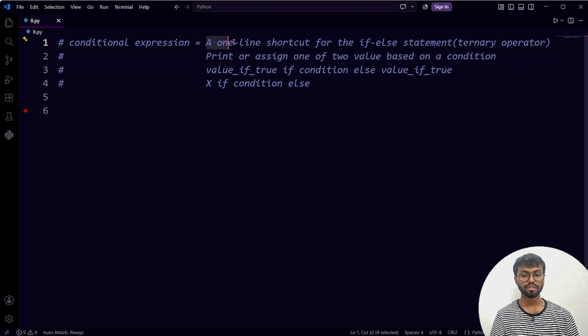In today's video I will explain conditional expressions. It is a one line shortcut for an if else statement. It is also known as a ternary operator. If you know any other programming language, you know the ternary operator. It is like that only.